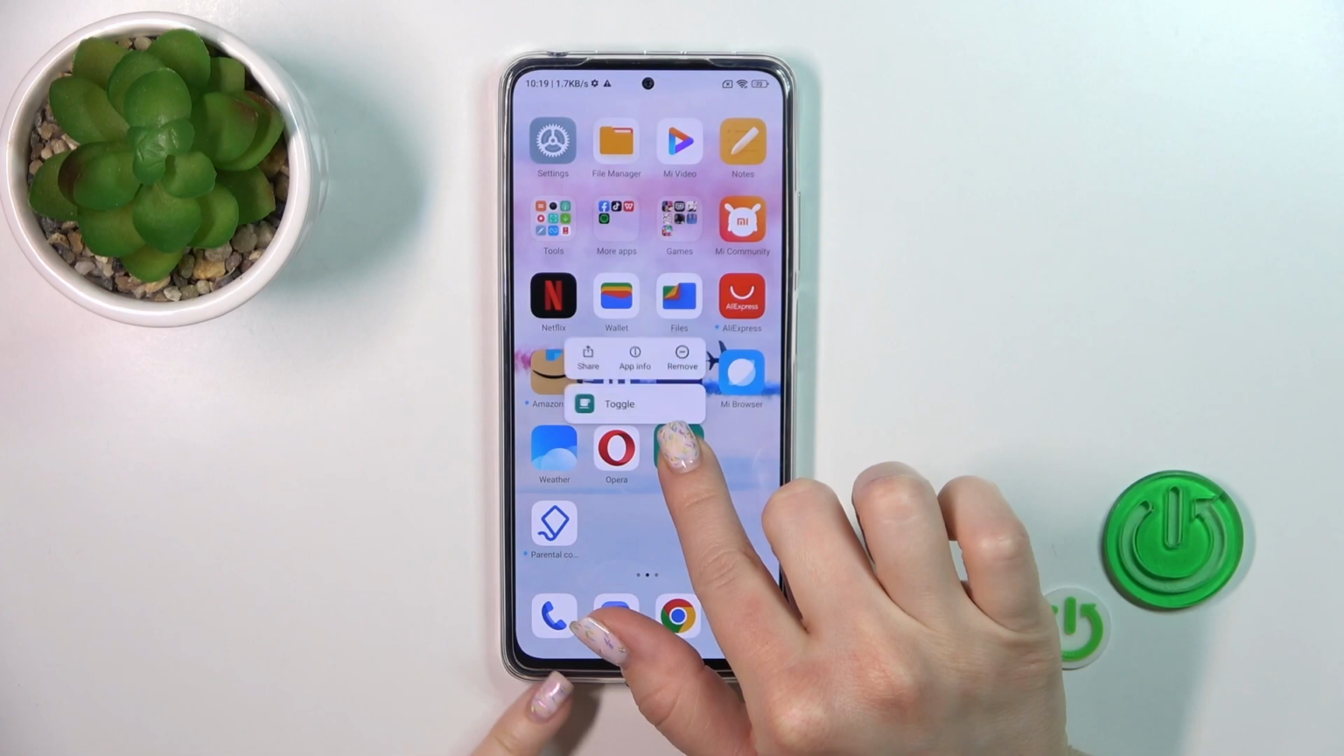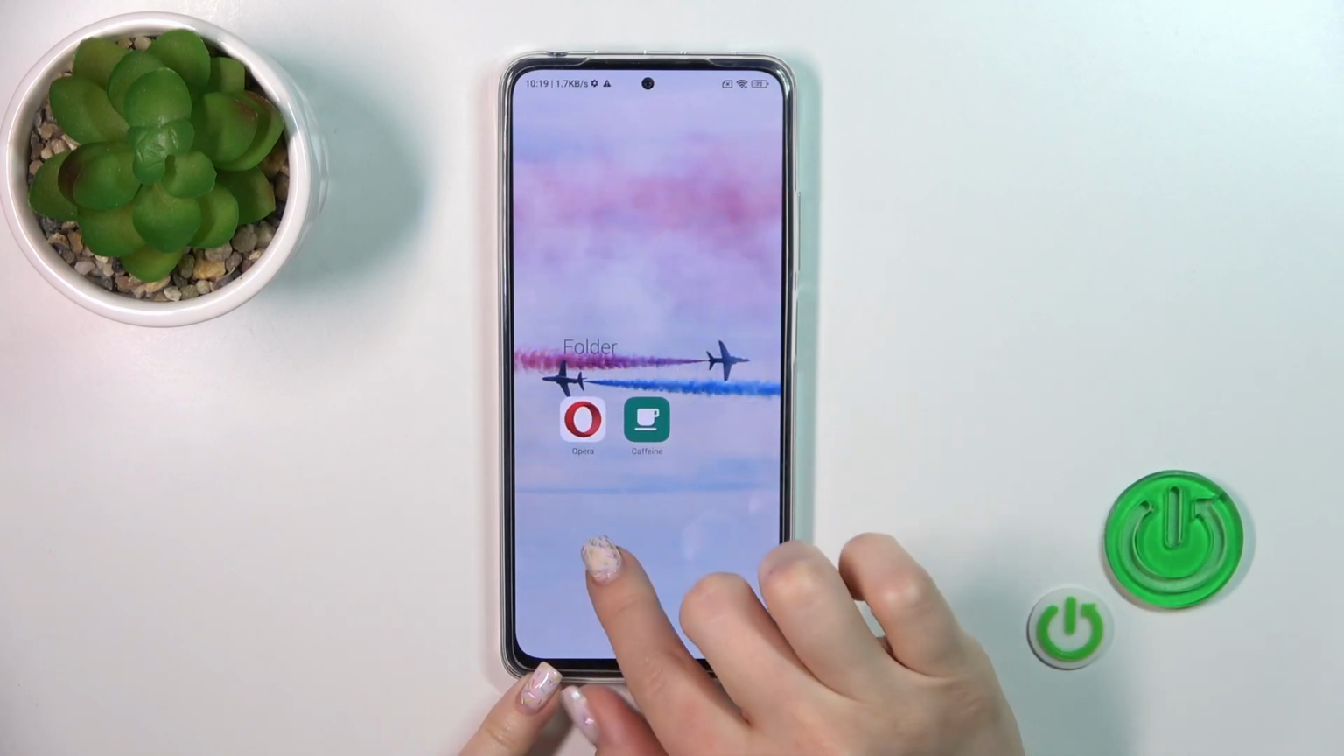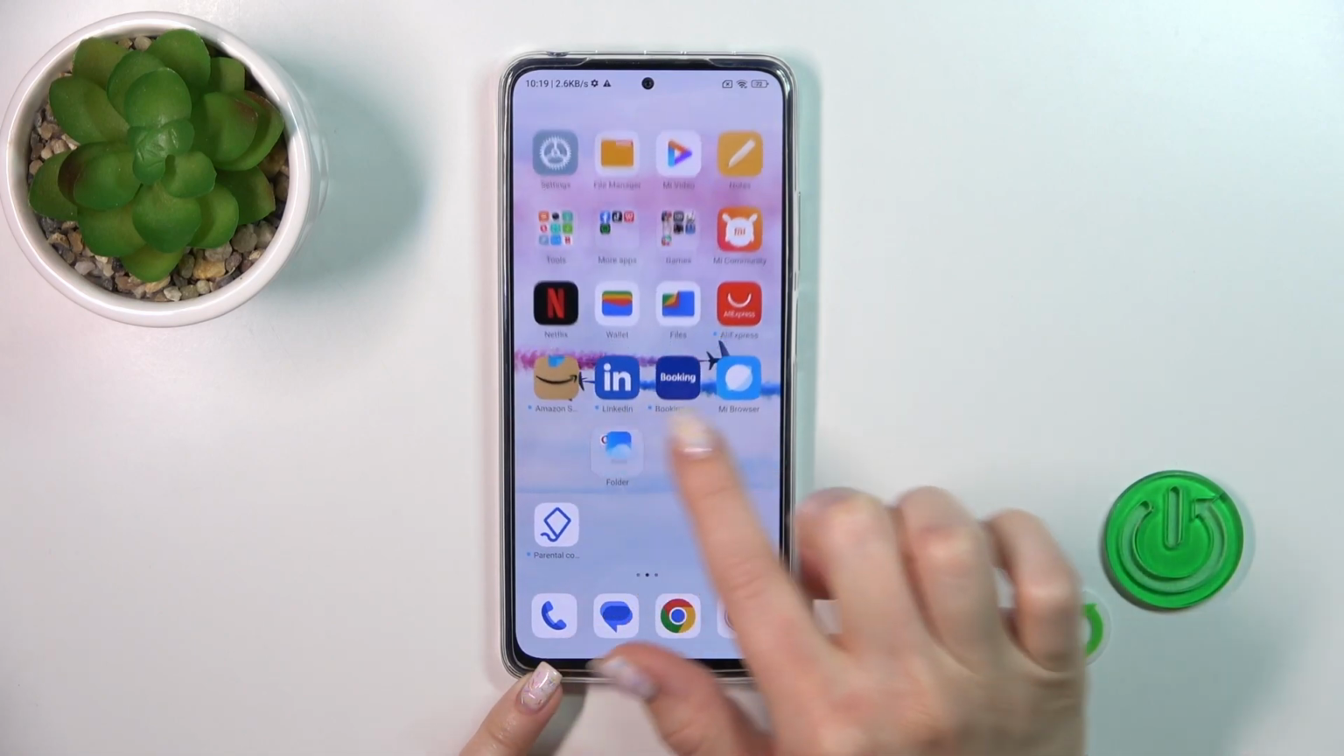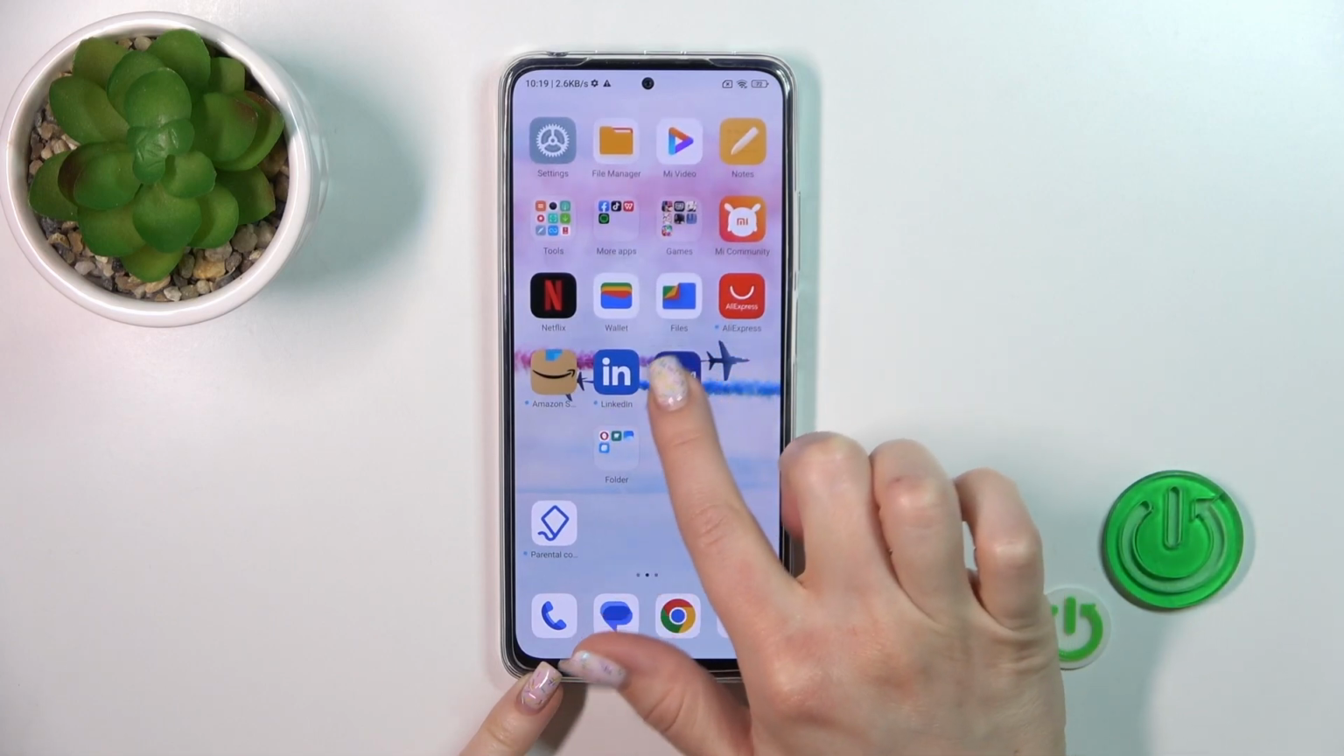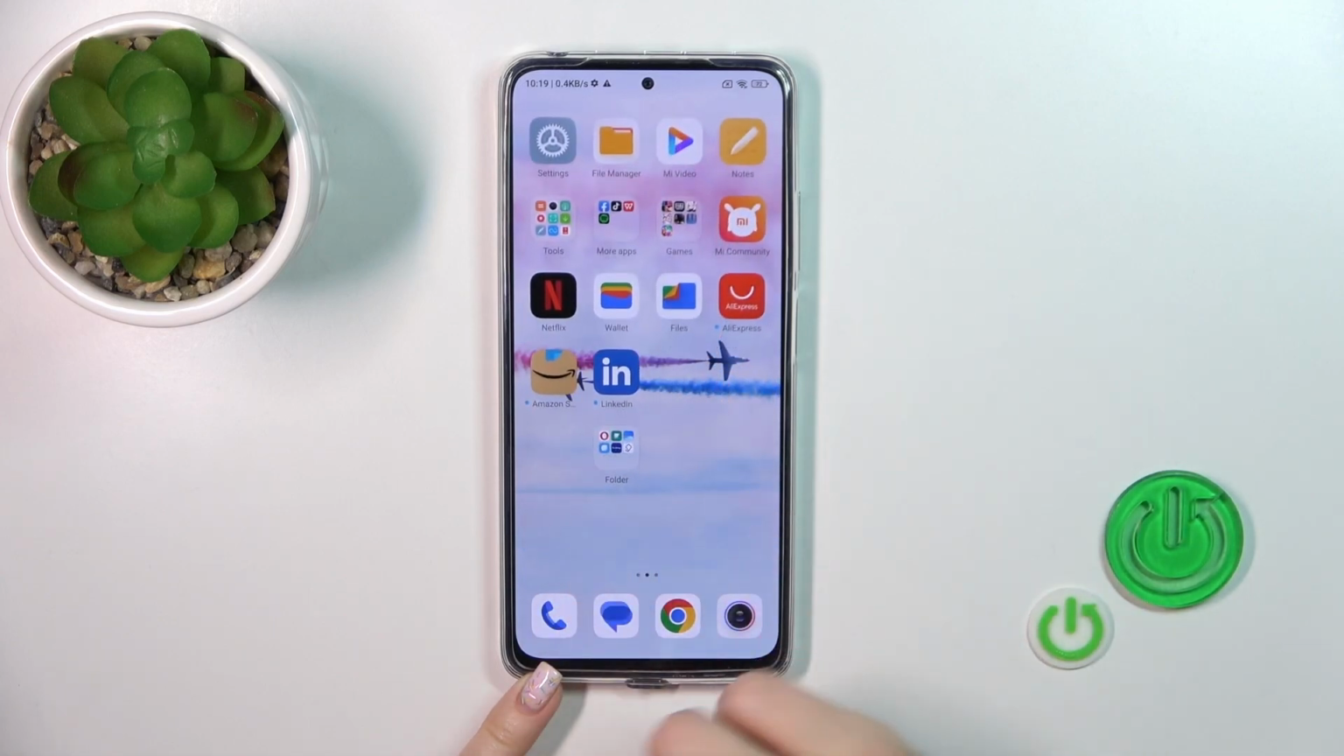So first we should hold the application and drag this app to another one. So we just created a new home screen folder. In the same way we can add more applications here. As you can see, that's so simple.